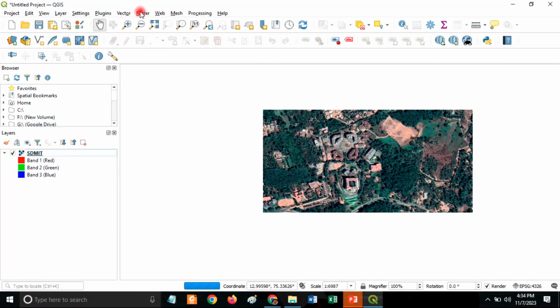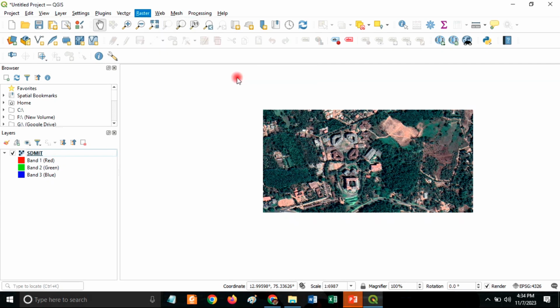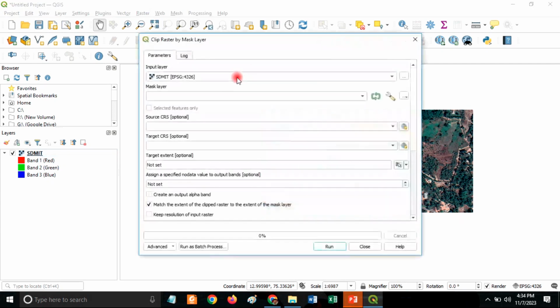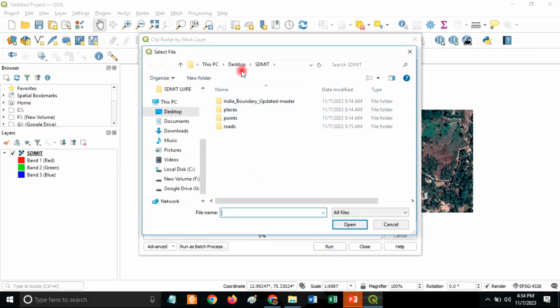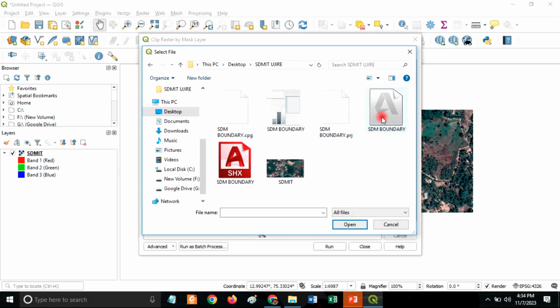For that purpose, you can go for the raster, then over here extraction. In that, clip raster by mask layer, click on that one. Then you will get one window, SDMIT. This image is the input layer, and for the mask layer, click on these 3 dots and select the file from that, and move towards the desktop, and SDMIT Ujre is my folder. In that I saved it as SDM boundary. Select that shape file. So this is actually the AutoCAD shape source, means select this one.